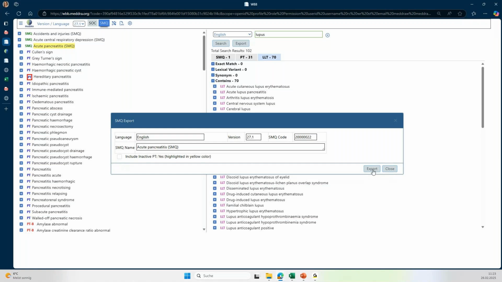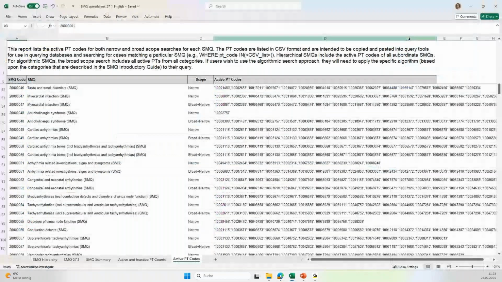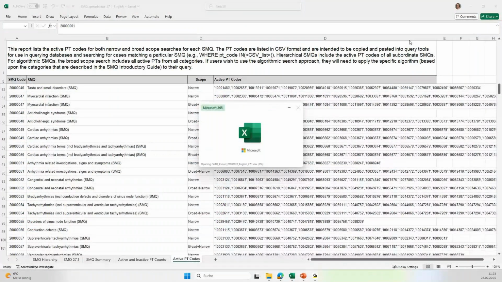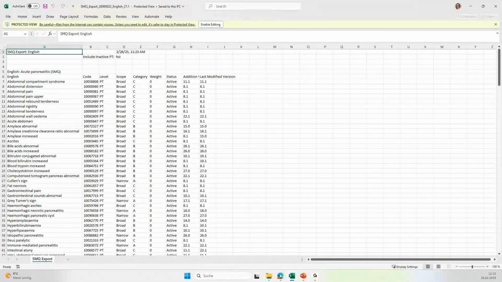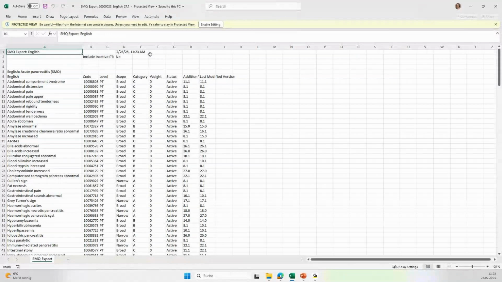A new document opens. And you see that, let's make it a little nicer. The SMQ export was done in English. You get the date and timestamp for it. And it also tells you that you did not include inactive PTs. You have the SMQ name, and in the SMQ file name, the SMQ code is added, not the name.